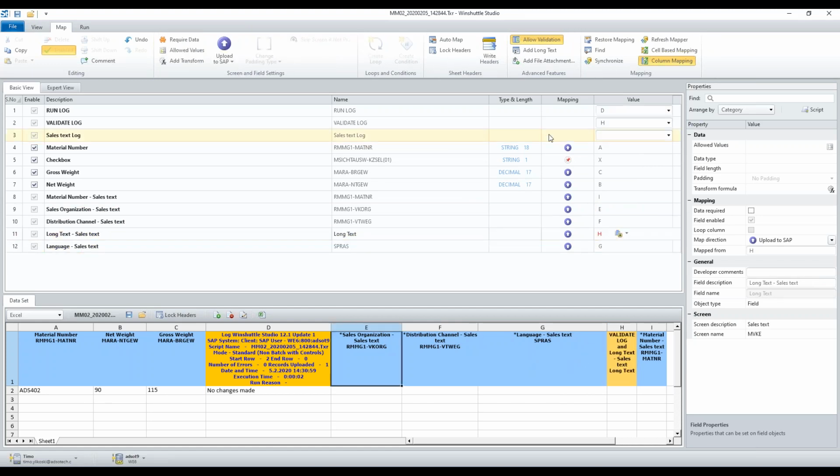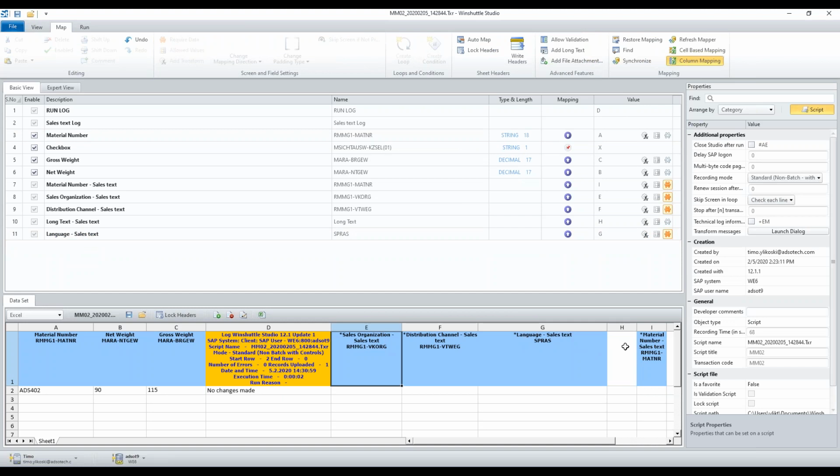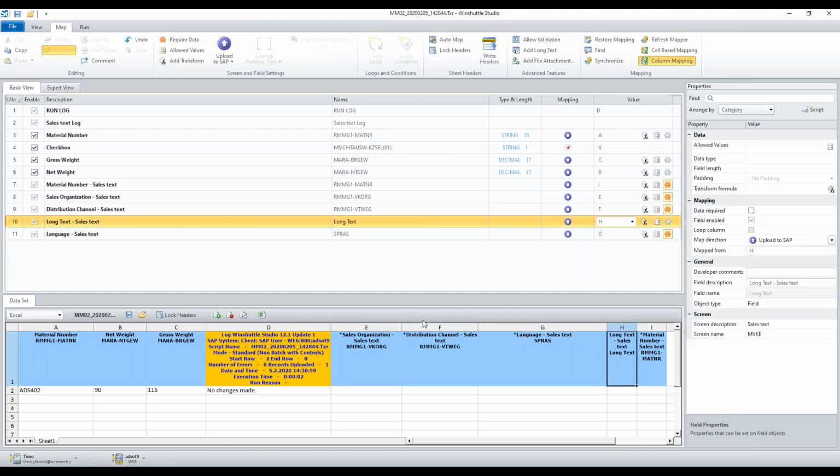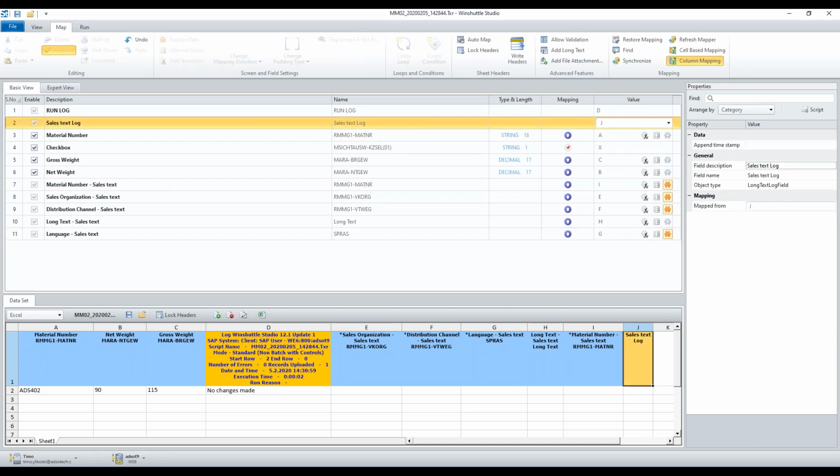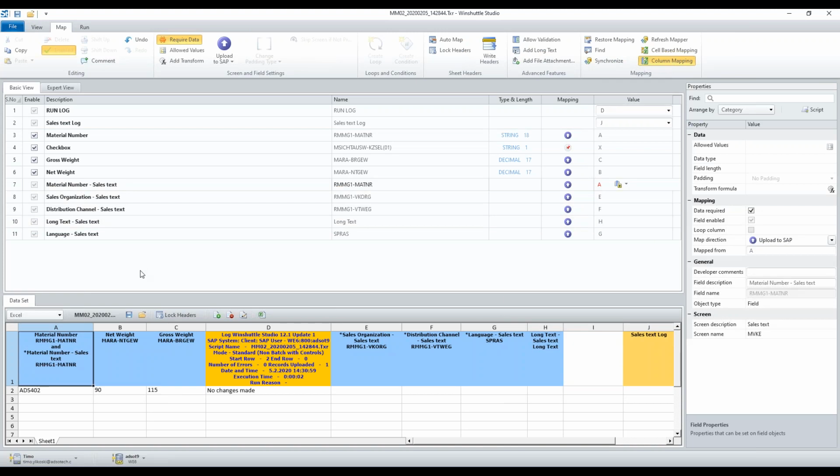So the amount of fields depends on what the actual long text object is that you are working on, and then this would have its own individual log column as well. And again, for this, we would want to use the same material number in column A, something like that. So that's the basic idea of this add long text feature.